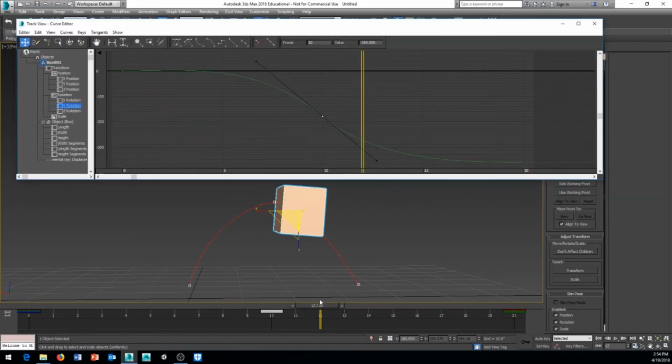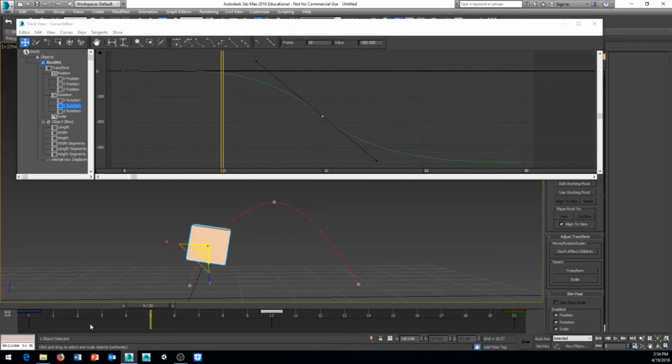So we can change any of these keys. If we want to add keys, we can. We can either add them in our timeline or we can add them here. So like, let's see. Add here at the beginning, we have the little key with a plus sign. So if we want to add a key, we can add a key there.